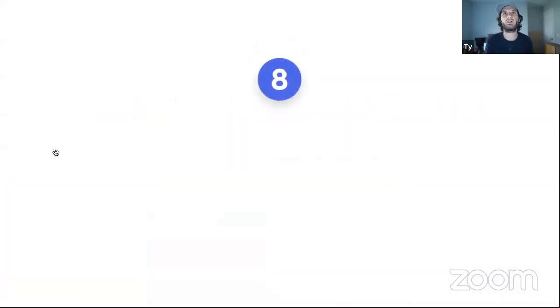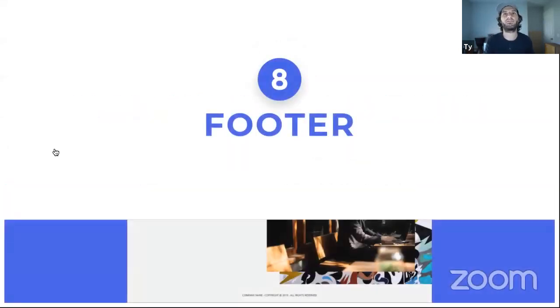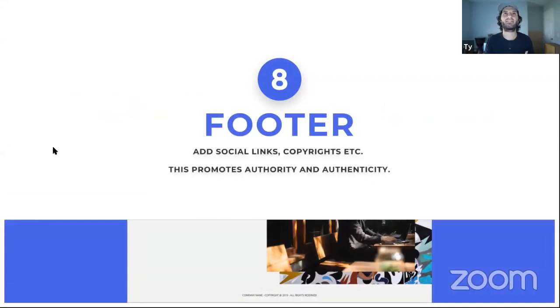And of course, lastly, on your page, what you want is a footer, just something that's adding social links, copyrights. This promotes your authority and your authenticity, helps people know that you're not just some guy trying to get their money. Tell them that you're a company, that you have copyrights, that you have all rights reserved. Put your social links on there.